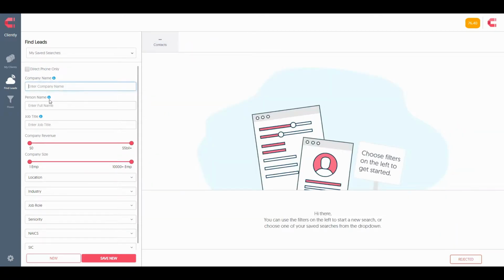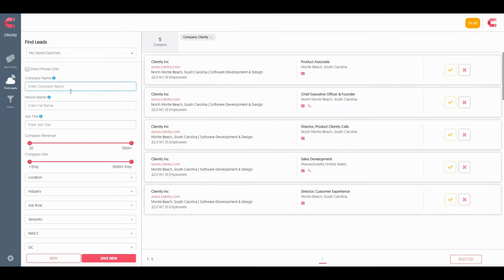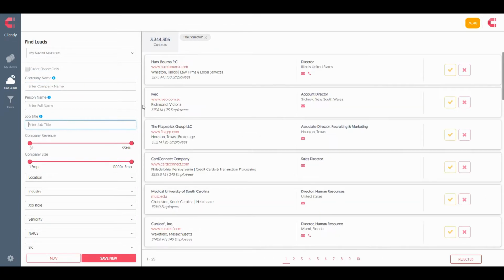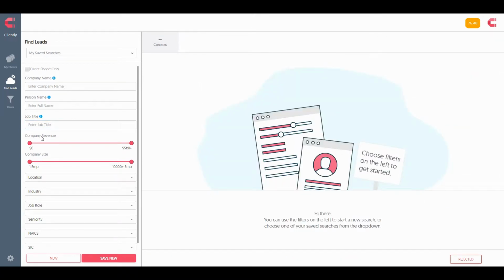Next, for company name, person's name, and job title, these are open-ended Boolean searches. You can just type in a specific search keyword, for example, Cliently, or you can also use quotes to put them into a specific set of words as well. For example, if we want directors only, we just put director inside of quotes, hit enter, and this in turn is only going to bring up individual directors.